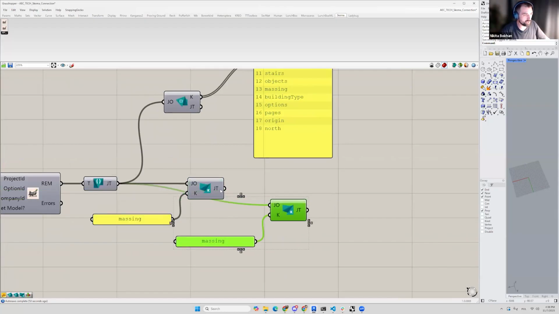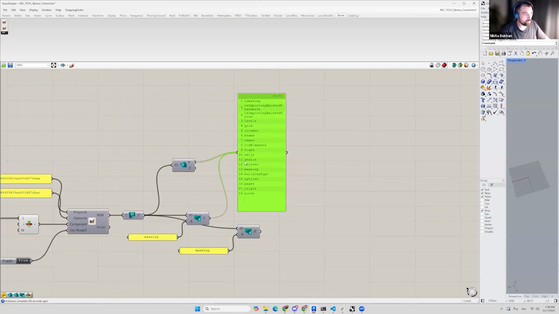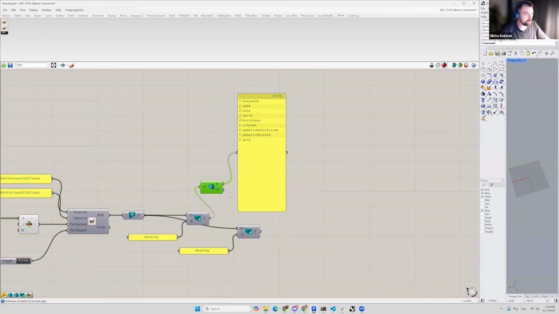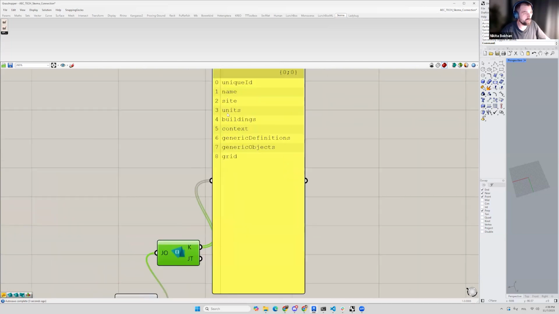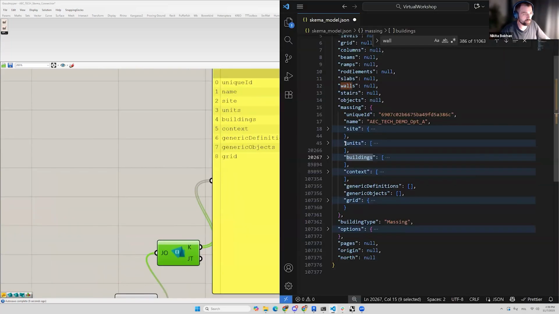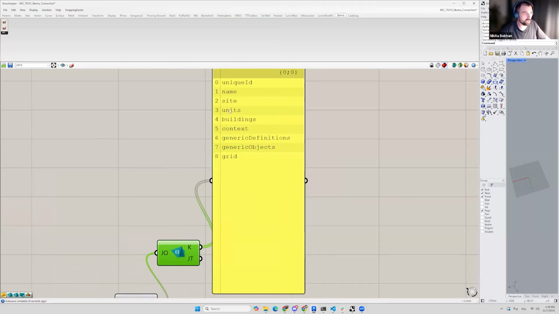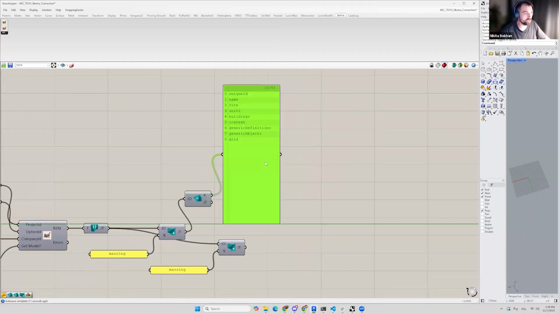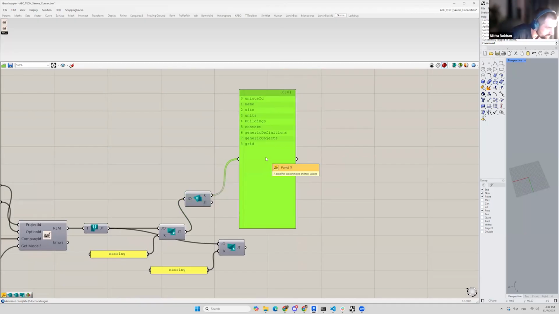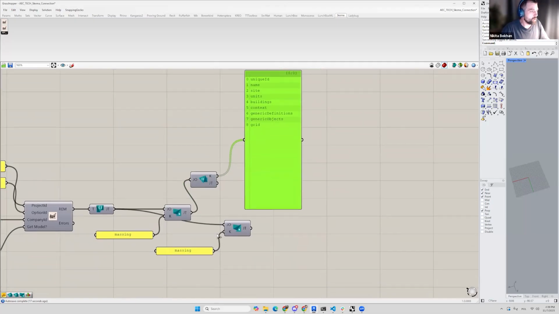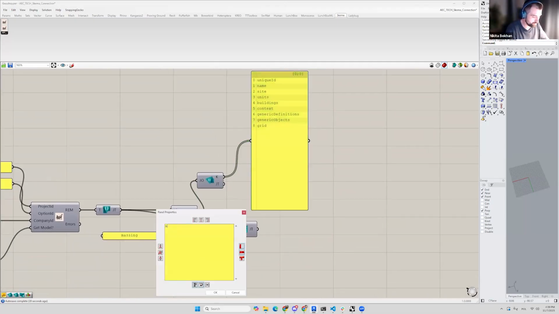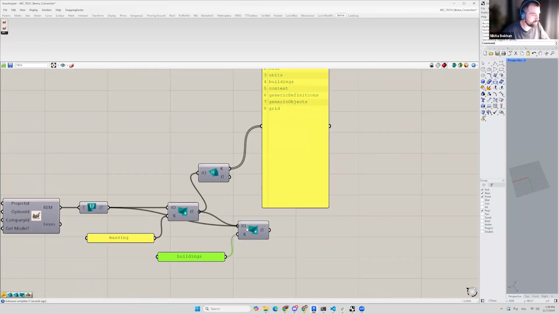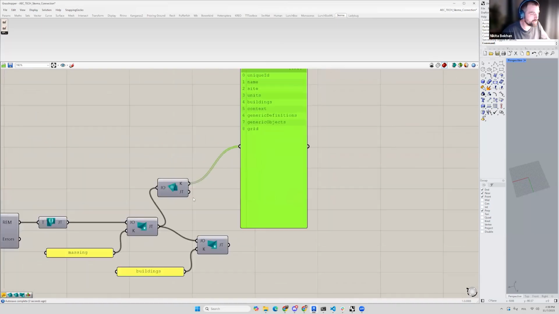I can do the same here. Firstly, I can read what type of keys I have inside MySync. And as you can see, it's the same as what I just showed you: I have units, I have buildings, and this is how I can know what I want to access. So let's access buildings. And now we have our buildings.